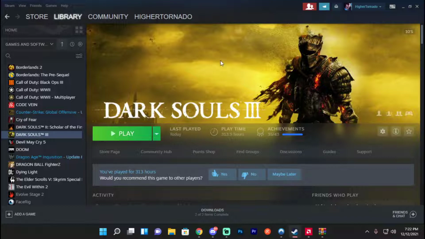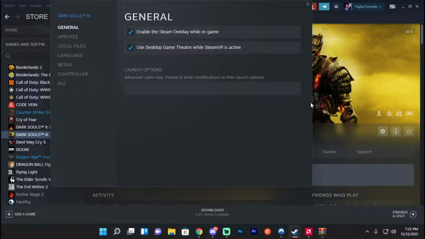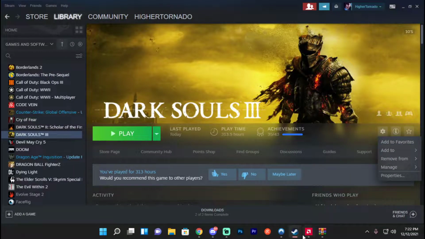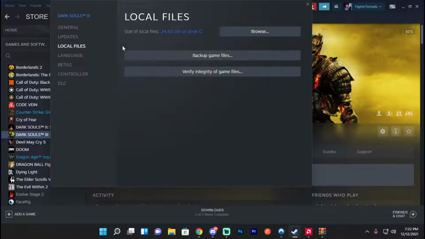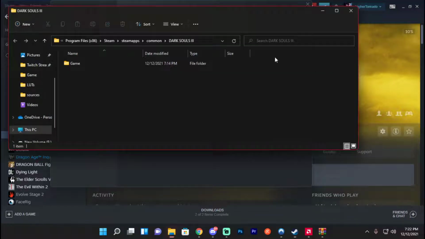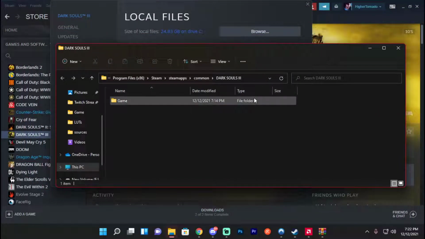So I have the Dark Souls 3 Cinders mod currently installed on this computer. Now I usually use my gaming computer, but that doesn't really matter. First, we're gonna go to Dark Souls 3, click the cog, click on properties, go to local files, and then go to browse. This is opening up my game directory right here.